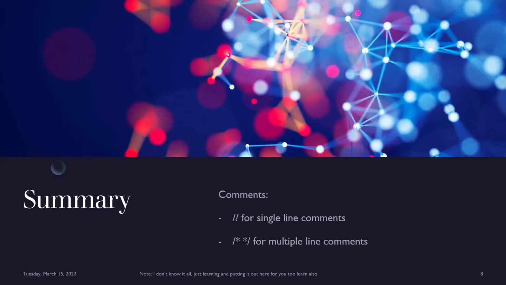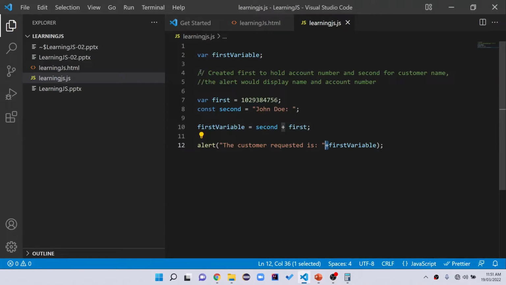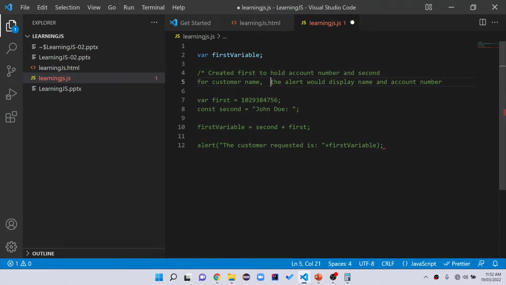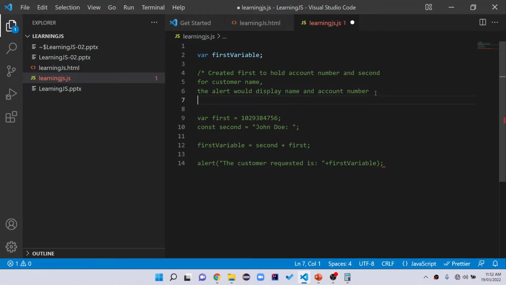Now we have two types of comments: single line and multiple line comments. I have used the single line comments, which is this that we have here. Now I have two lines and I had to manually input this double slash twice. But if I wanted multiple line comments, I can just have a star here. This allows me to have as many lines of comments as I want, and at the end I just add my closing.